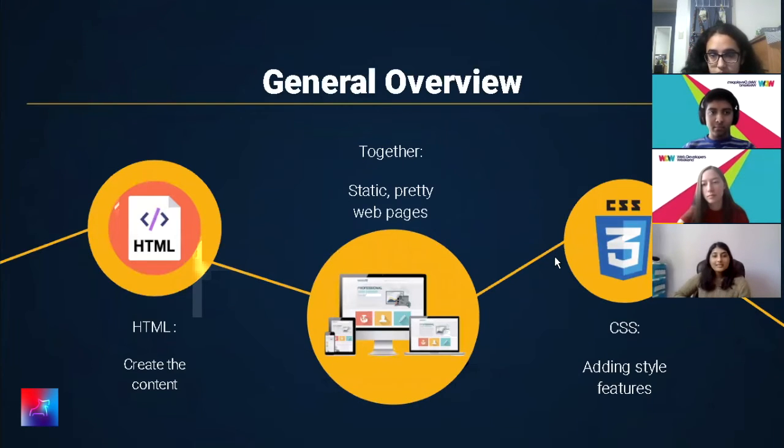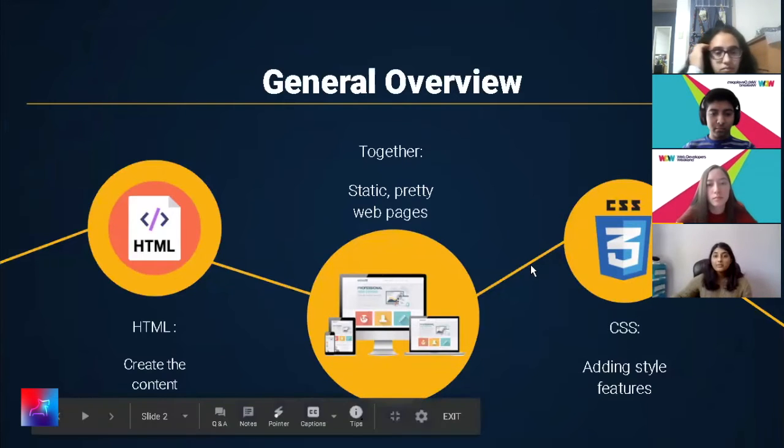So basically, HTML and CSS together form the backbone of the internet. Together, they let you create static yet pretty web pages. HTML is all about formatting and creating content in a way that a computer can display on a browser. And CSS is all about adding stylistic features to that HTML content in a way that can make really pretty web pages.